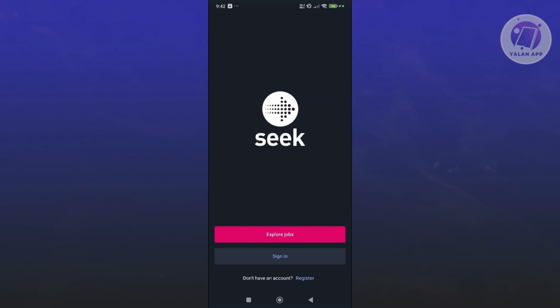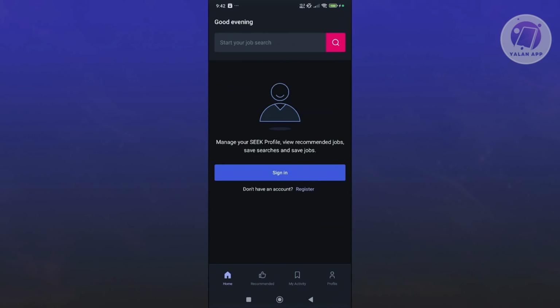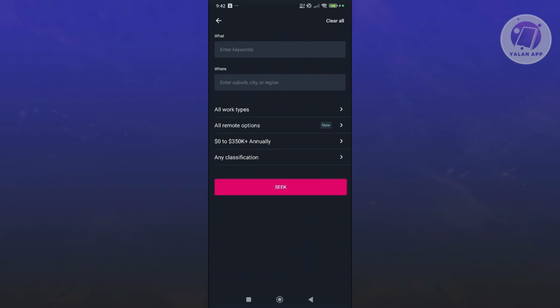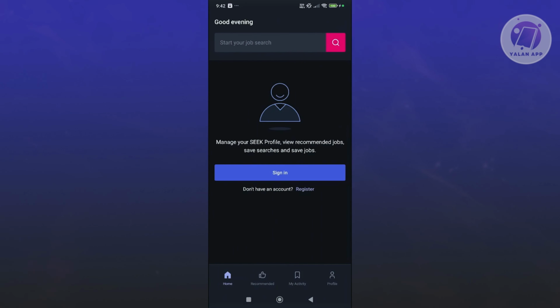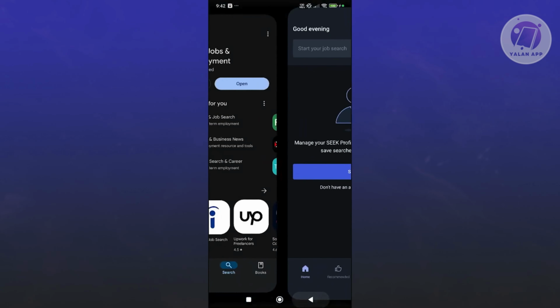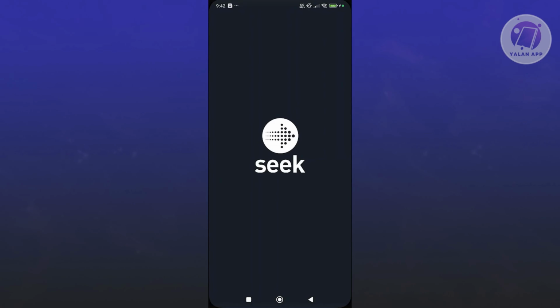When you first open up the app, you have three options: explore jobs, sign in, and register. If you just want to start exploring the app or the platform, you can choose explore jobs. Again, you can just start searching for jobs. For example, if you want to search for a software developer job position, you can do that. But for now, let's go back to the main menu and do a few things.